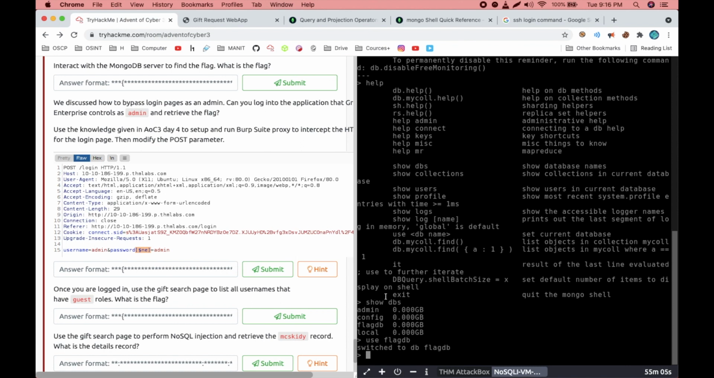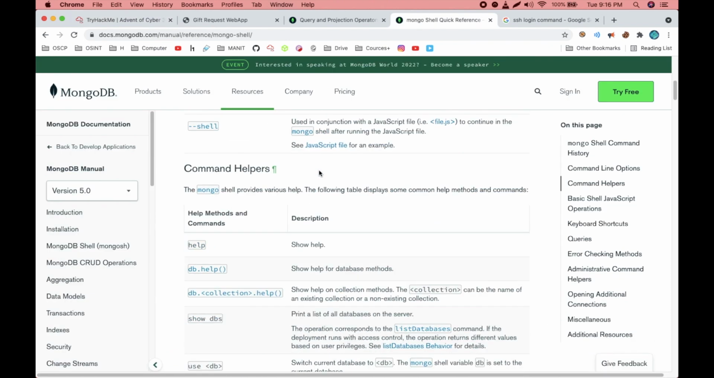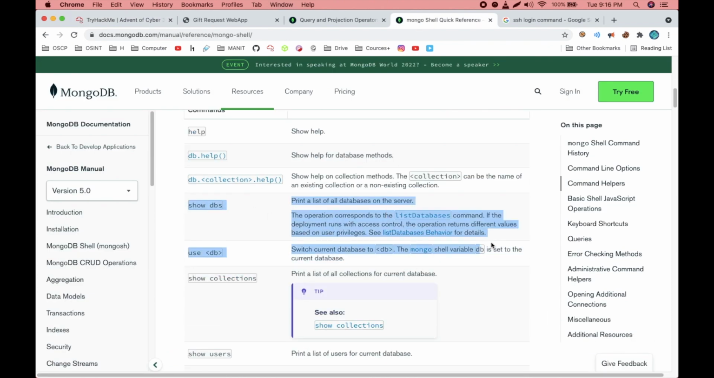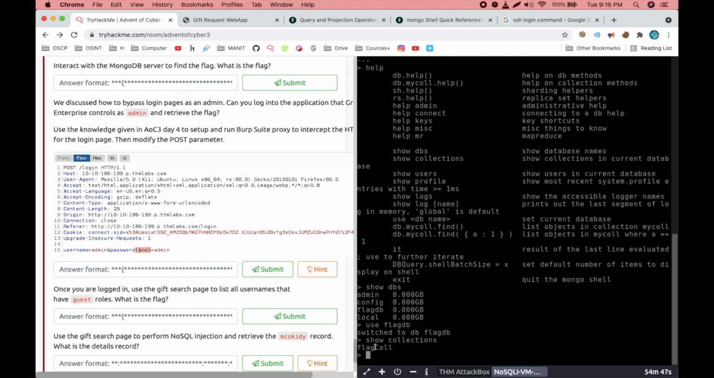And if you don't know what the commands are, you can just go to this quick reference guide and read the most basic ones. This is show dbs, then we are using this. Now we need to show collections because inside of a database we have collections. So we will type show collections, and here is the collection. There is only one collection. Inside this we have documents.